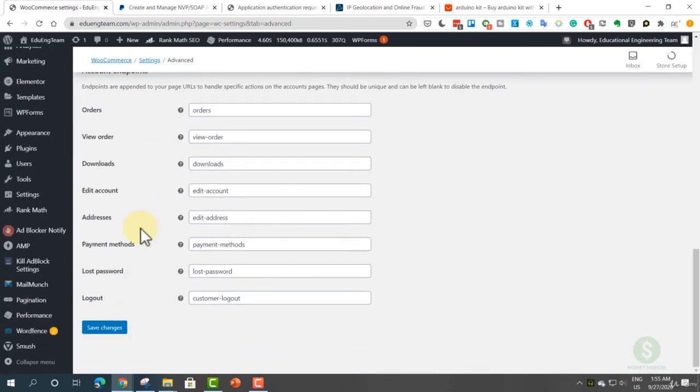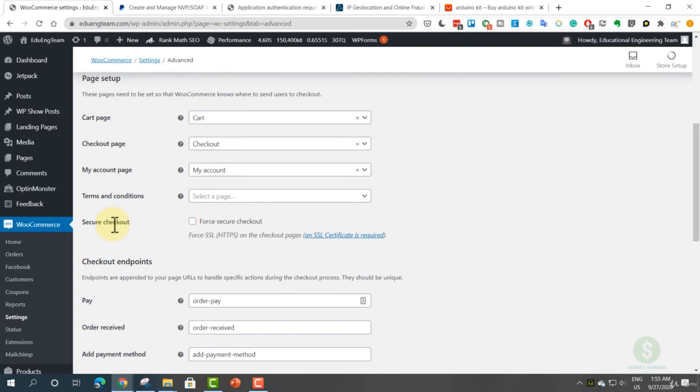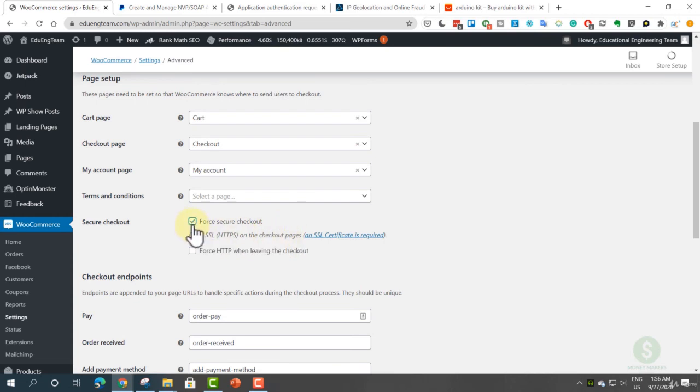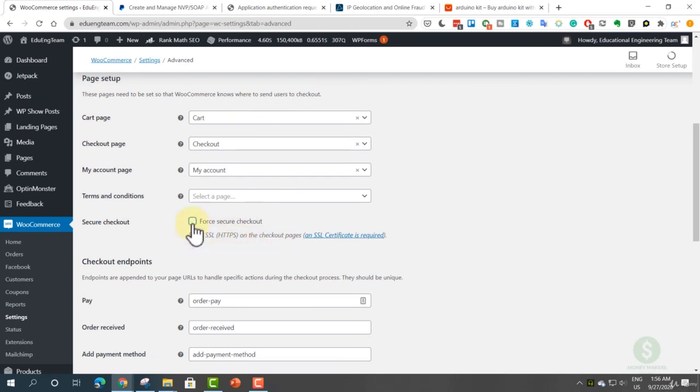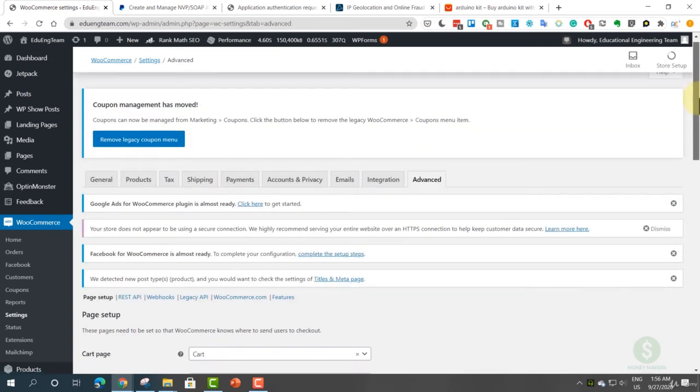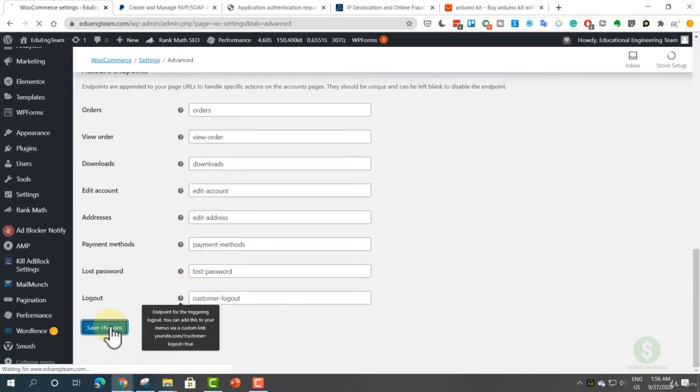Again, you can edit almost everything, and you can enable force secure checkout that will force HTTPS on the checkout page, and this will add more security. And you can force HTTP when leaving the checkout page after he's done with the payment, and this will add more security to your store. But since it's not necessary, I don't recommend adding it. But if you have a paid HTTPS SSL certificate, you can enable it. Okay, since we don't have one in this store, I won't change it.